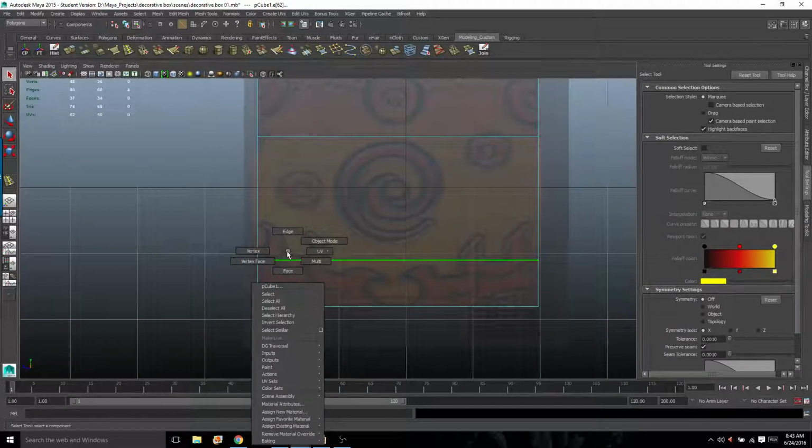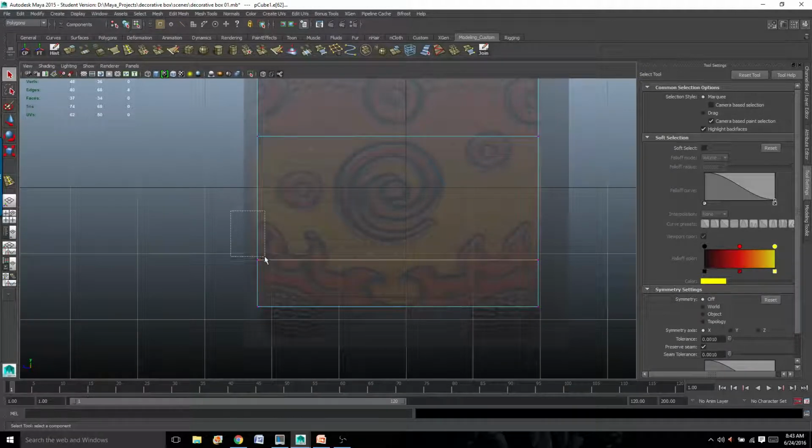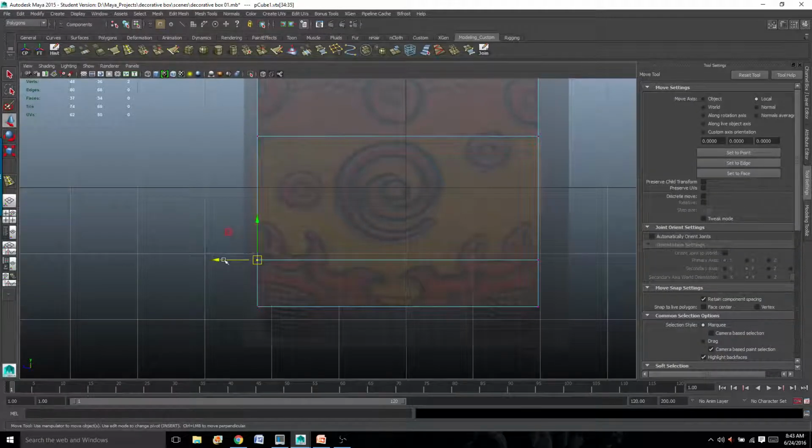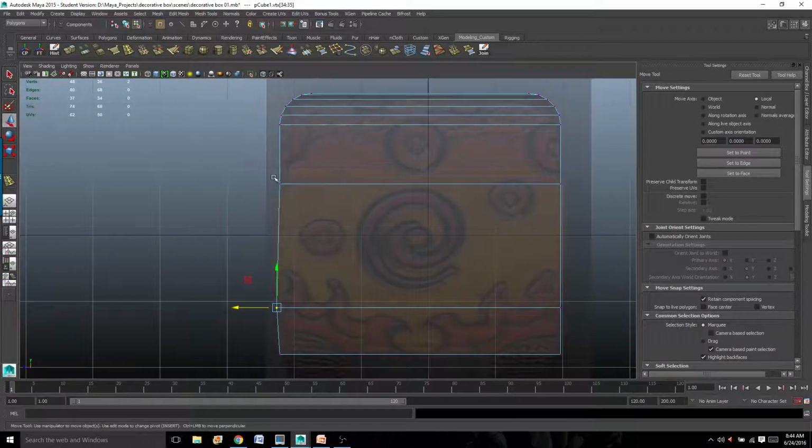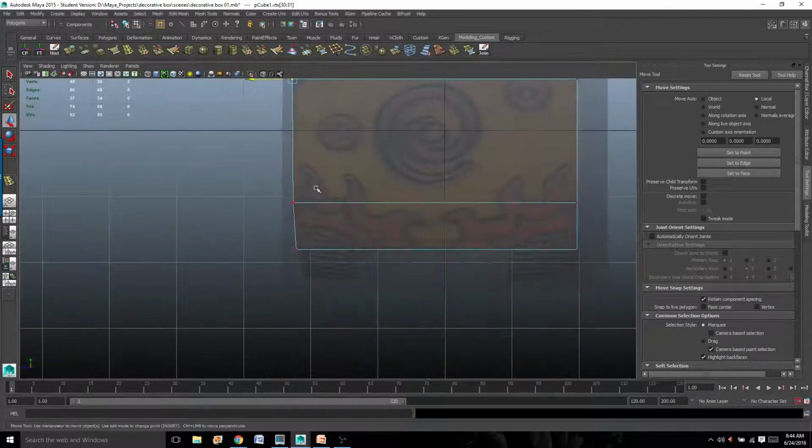So holding down right mouse button on my object, going to vertex mode. And now I'm going to select this vertex here, and I want to translate it over to kind of match with this edge of this box here. So I'll press W to activate my translate tool, and I'll move it over to where it kind of matches up with the box. Same thing with this one. Now, yes, I know there is this wedge shape in here, and I'm going to deal with that later. I'm not going to deal with that right now.